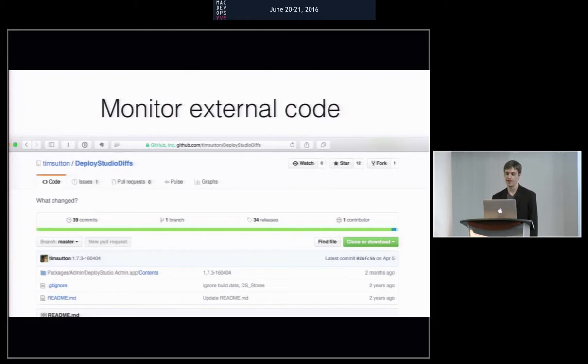Okay, so another cool thing that I've found that I can use it for is just being able to monitor sources that I don't personally control. One of the things I do is I monitor for the latest versions of DeployStudio. DeployStudio is a free tool, but it's not open source. And a lot of the logic to DeployStudio is actually all contained in scripts.